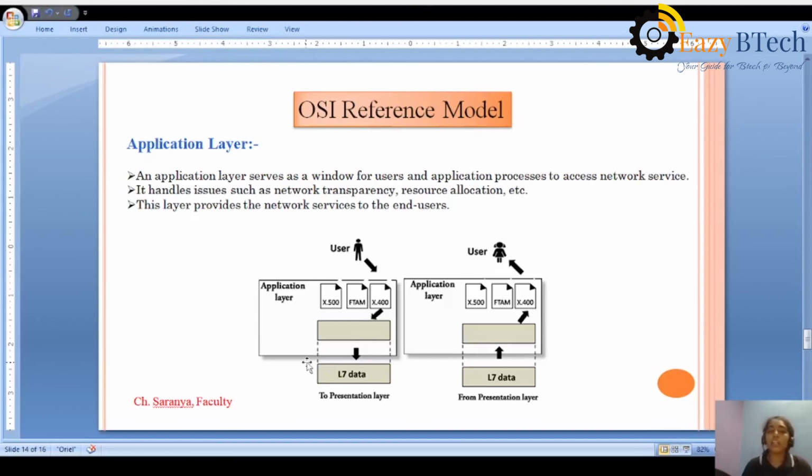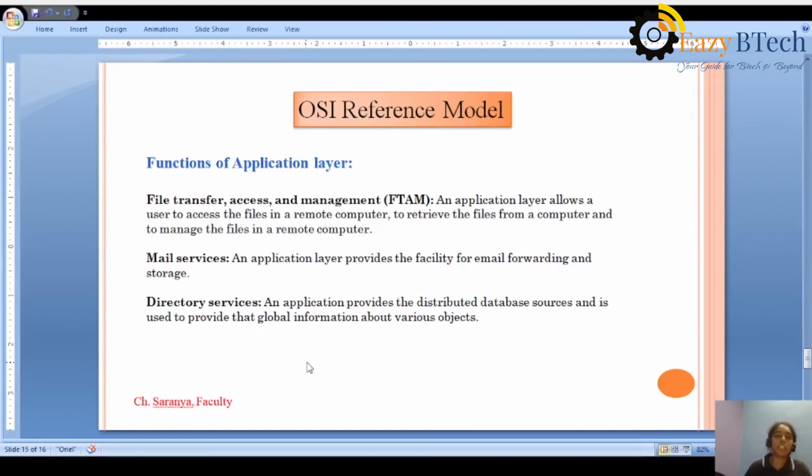What are the different functionalities that the application layer performs? FTAM, file transfer access and management. The application layer allows a user to access files in a remote computer, to retrieve the files and to manage the files in a remote computer. This is the best example of a remote desktop connection.